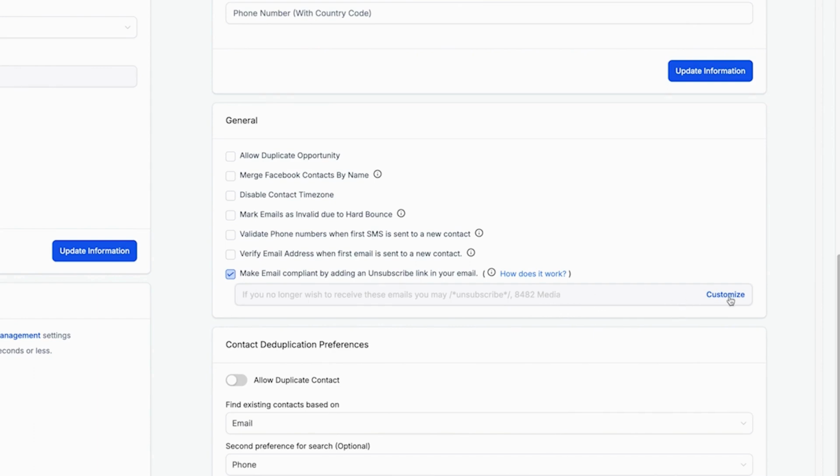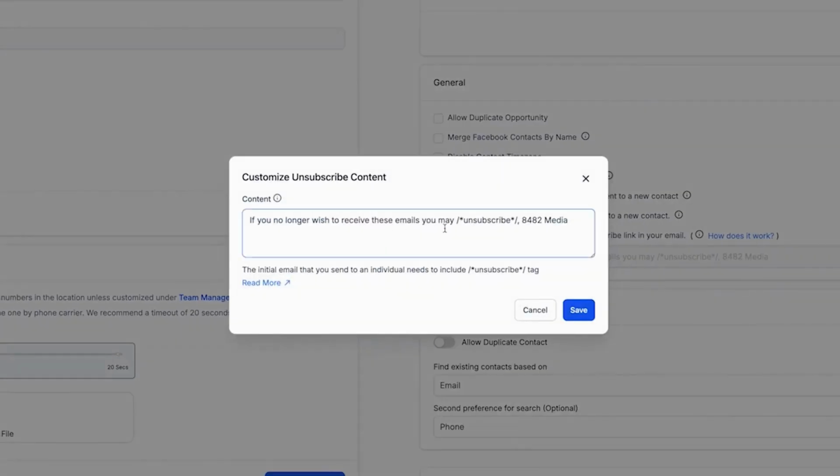You can actually customize this by going ahead and clicking customize if you'd rather type something in other than if you no longer wish to receive these emails. Just bear in mind that you need to include the unsubscribe tag down here. We need to make sure our prospects have that option and to avoid any messes with our email.